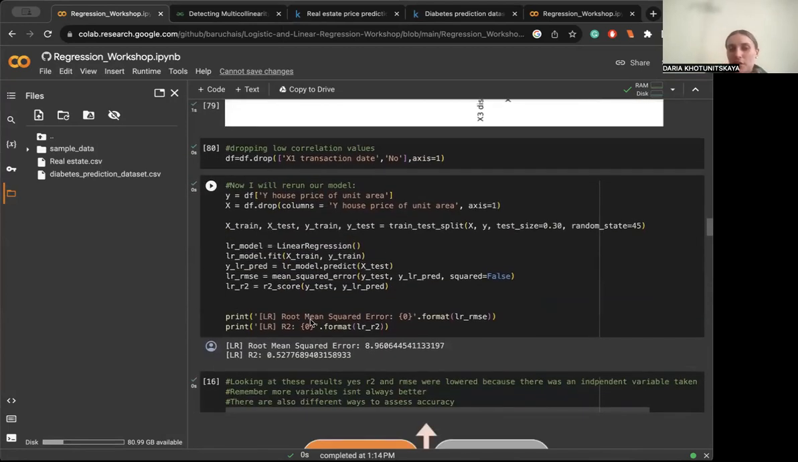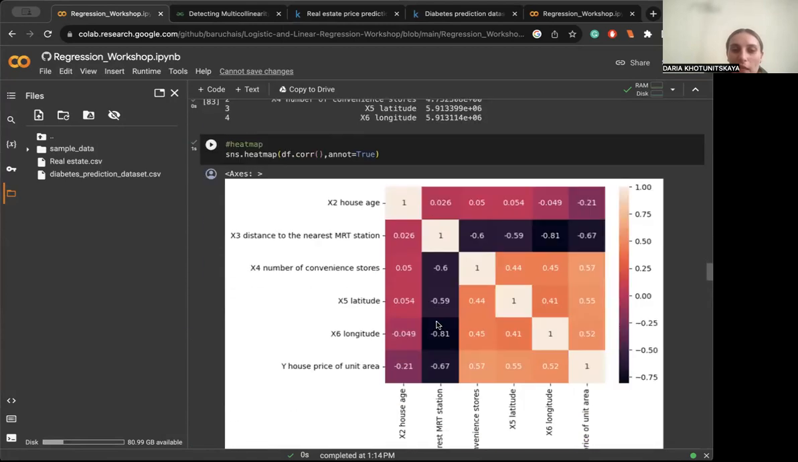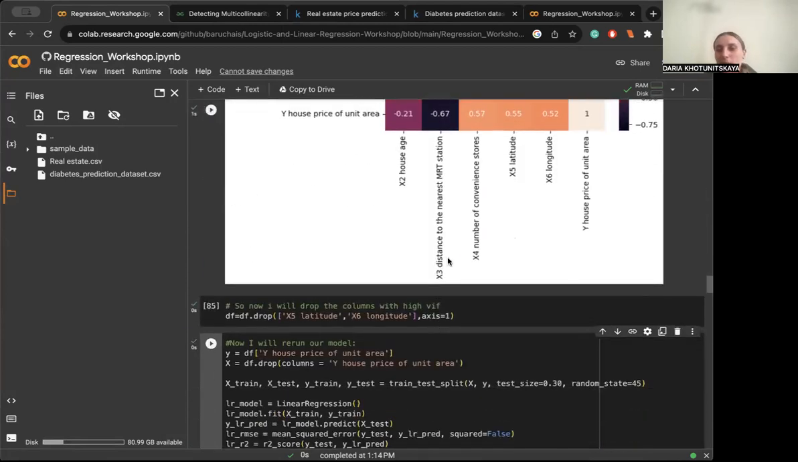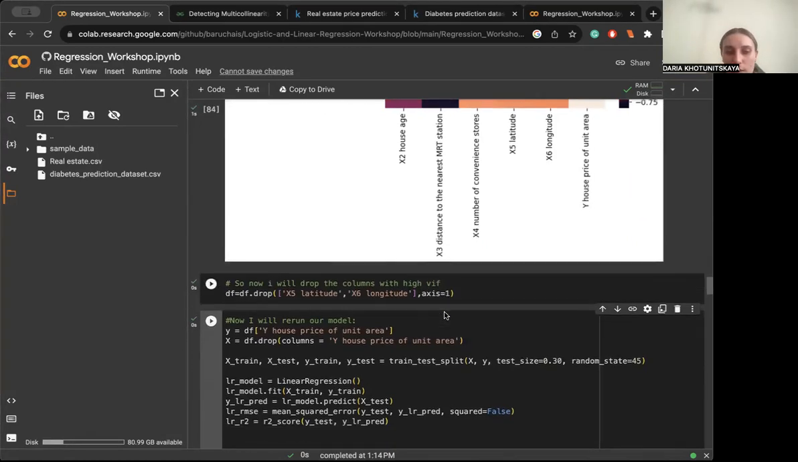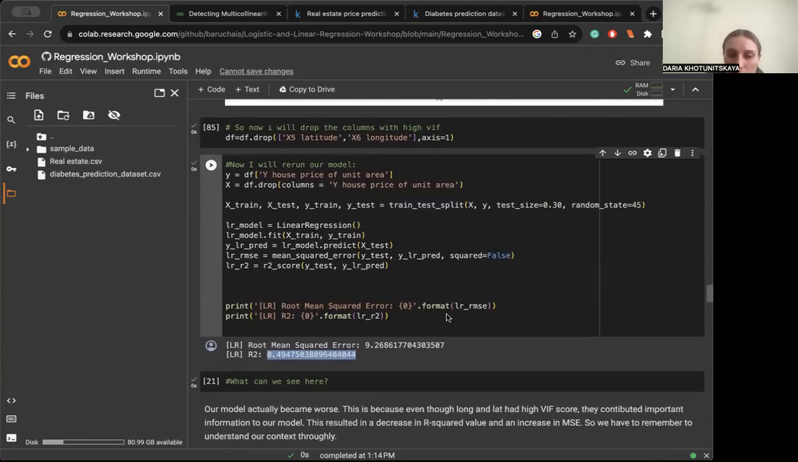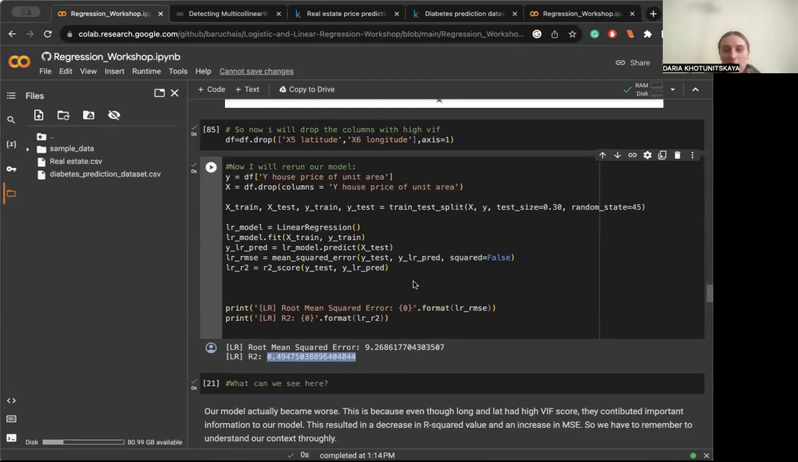Previously we had about 52%, which is a bit better. But again, we dropped independent variables. We dropped more features that our data could be trained on, so that could be why it went down. But we also have to remember something clear. As I was talking about early on, context is very, very important.